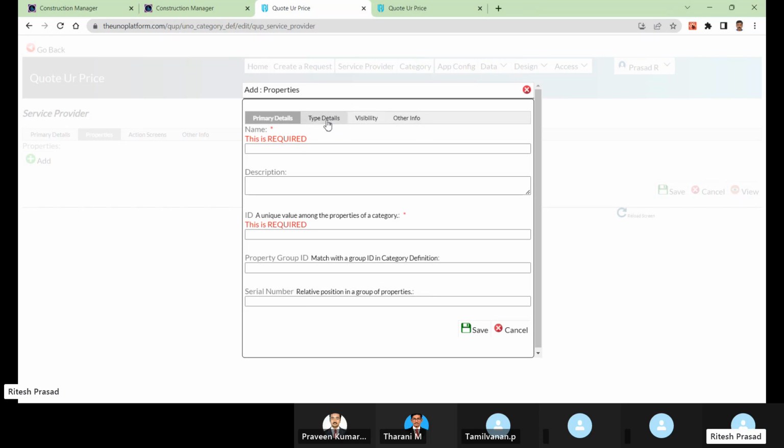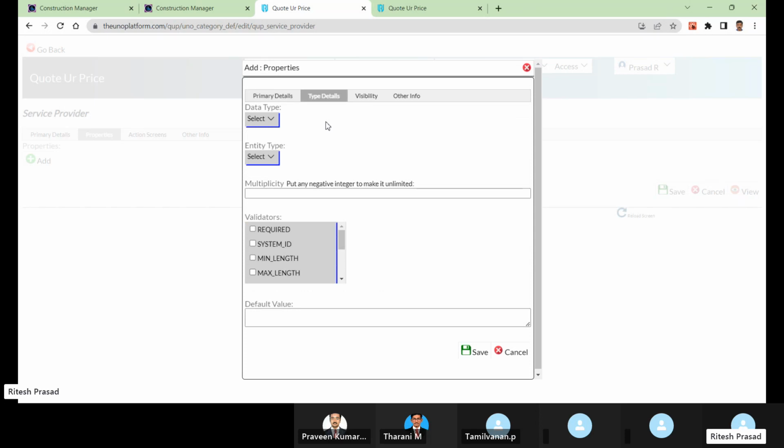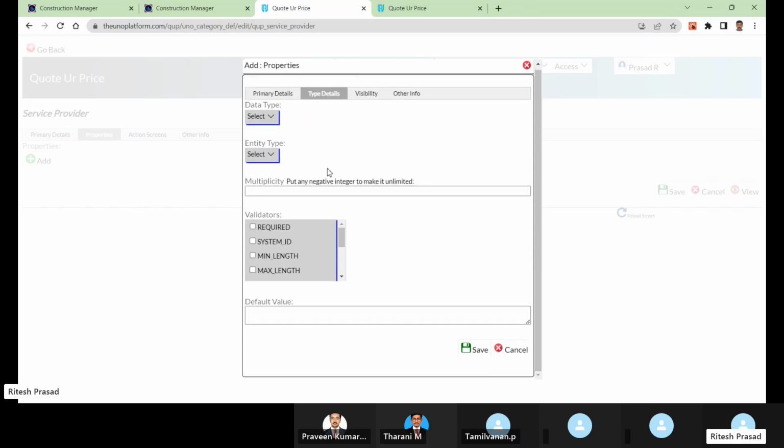But what are the other things associated with the property? Again, we have tabs. So let's see if anything else is mandatory. Type details, I don't see any star.